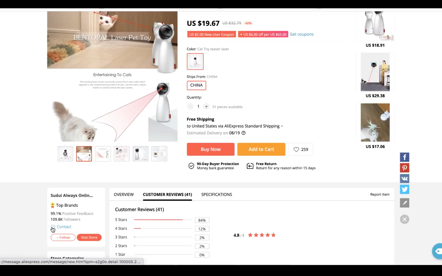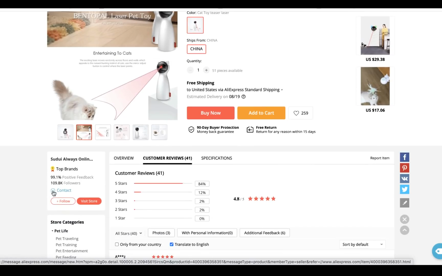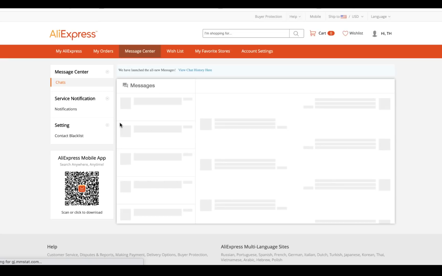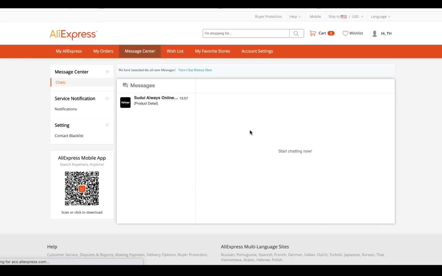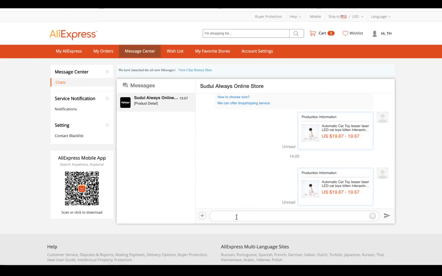But I'm just going to go ahead and message this supplier by clicking the contact button here, so I can see what their fastest possible shipping times are, and also ask them to send some example tracking info from previous orders they've sent out, just so I get a definite idea of how long the shipping times are.